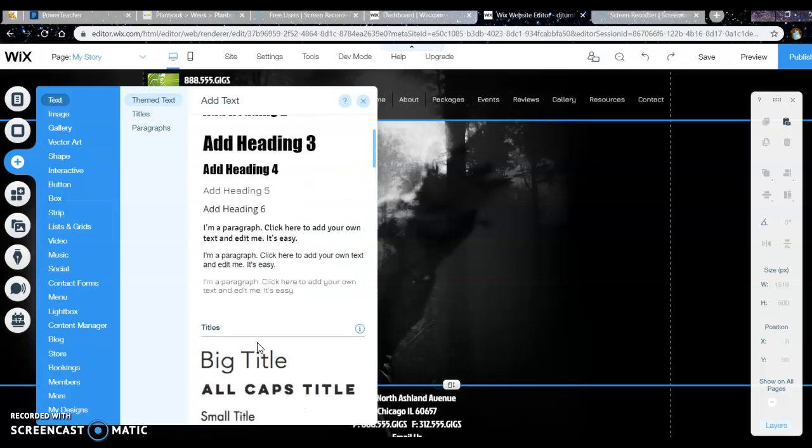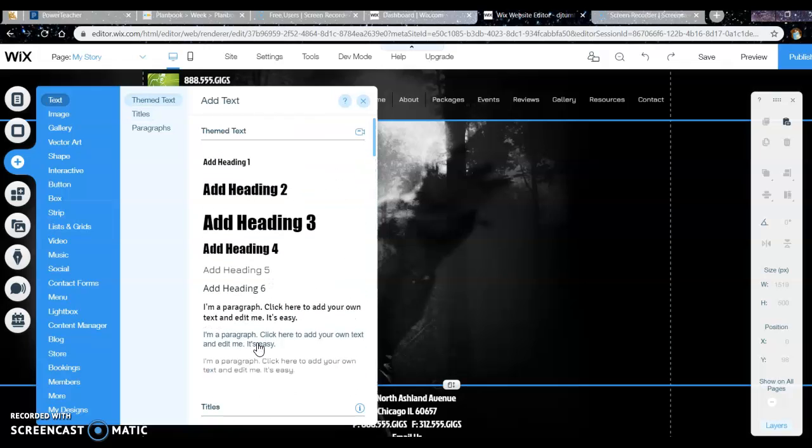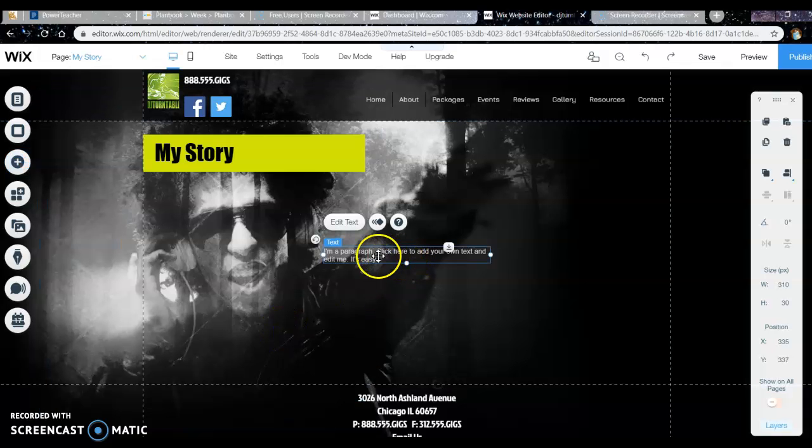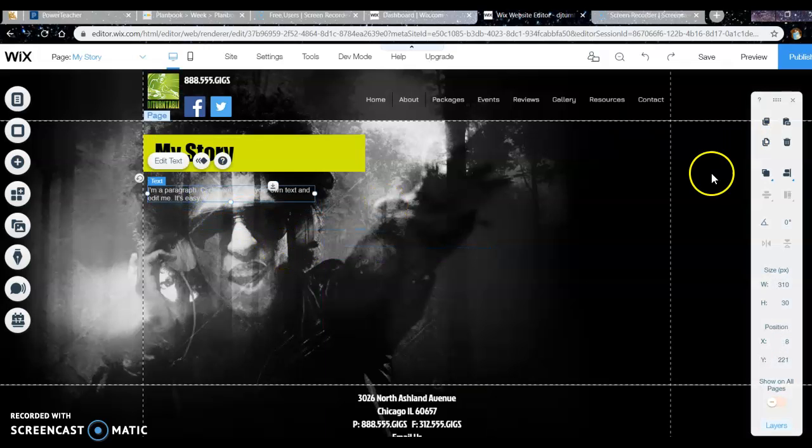There's also other ones that don't match the theme, but it is nice if your whole site theme, all the text is the same throughout it. So I can go ahead and click to add this paragraph here, put it somewhere I like, and then type in all of that text.